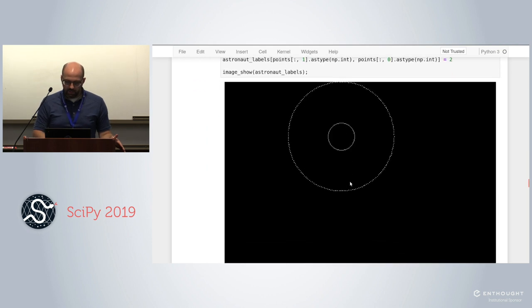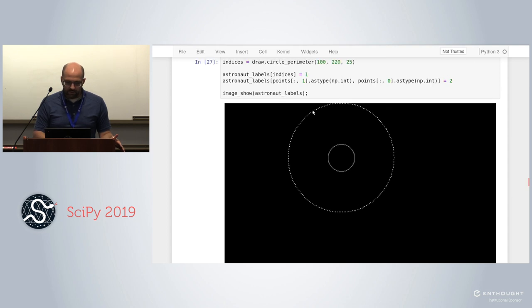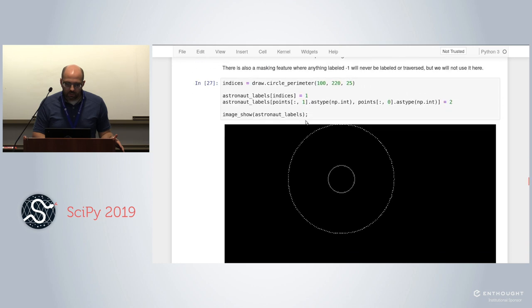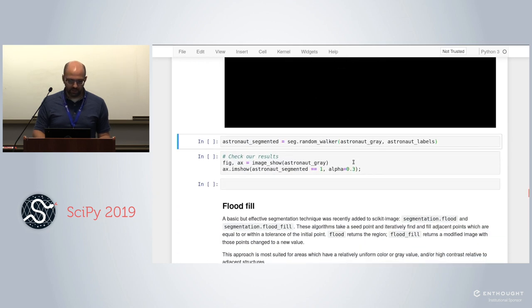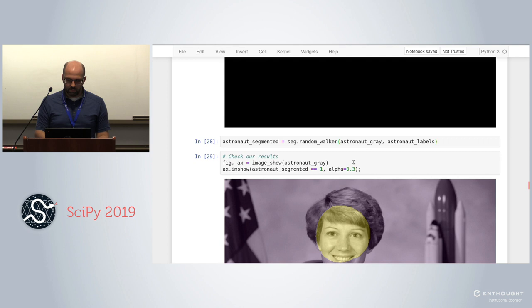And this is what it looks like. I reversed them. So the indices in the middle here are the center. They're slightly less intense, and they have a radius of 25. And then the outside are the ones we had before. So it's labeled 1 inside, that's what we want, and labeled 2 on the outside, what we don't want. And I didn't bother plotting the astronaut back here. But that's what we're going to give the algorithm. So then we're going to run random walker. We'll wait a couple of seconds. And we see how it worked.